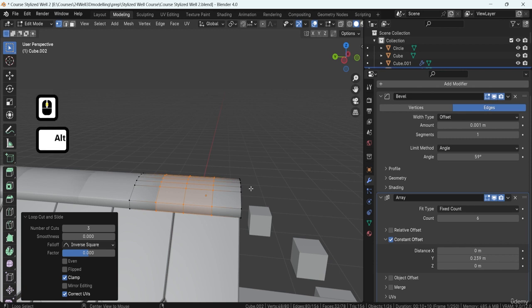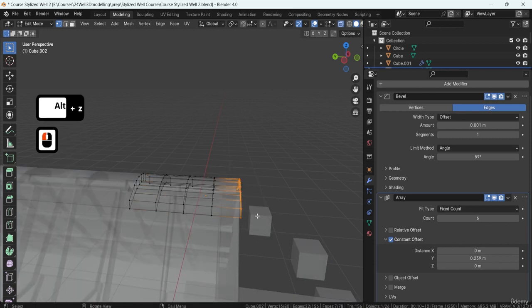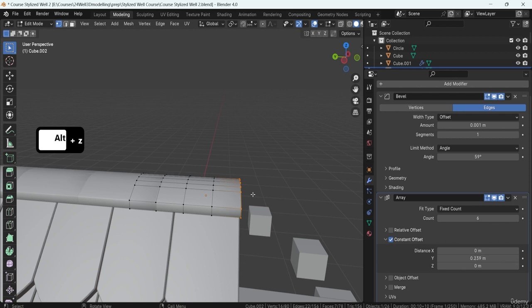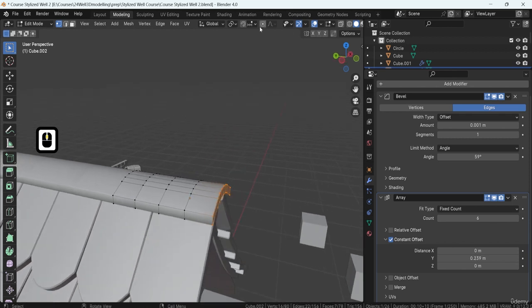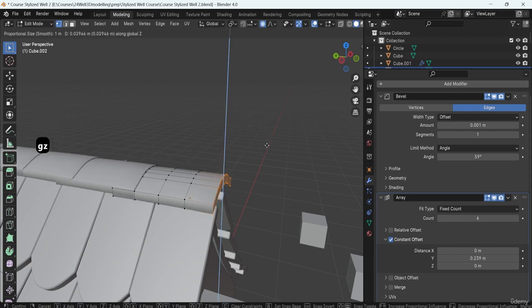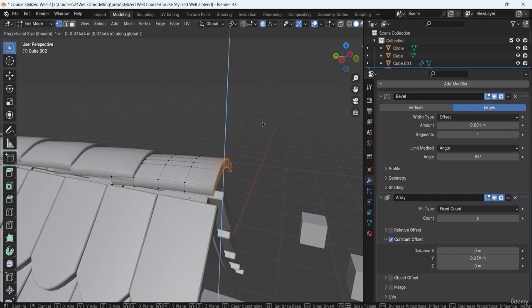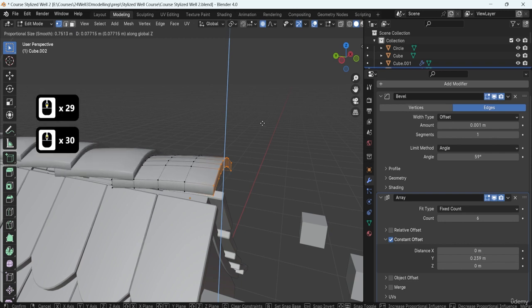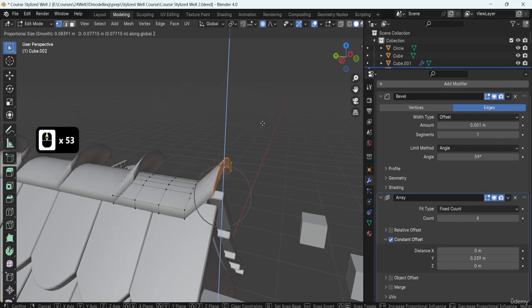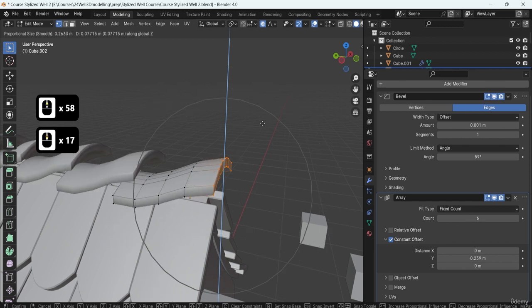So now we're going to hit Alt Z. We're going to select these at the front, hit Alt Z again just to go out of it. And this time we're going to use something called proportional editing. So if we were to click proportional editing over here, we can click G Z and you'll see that everything is moving in a bit of an odd way. The reason it's looking like that is because it's actually being affected by a proportional brush. Now, if we were to scroll up, we're going to see this circle coming onto our view.